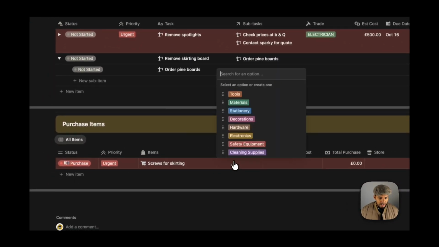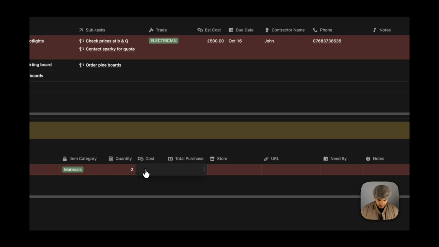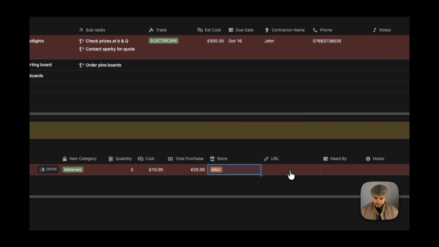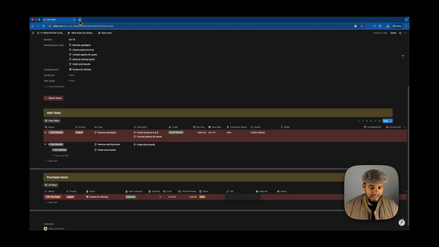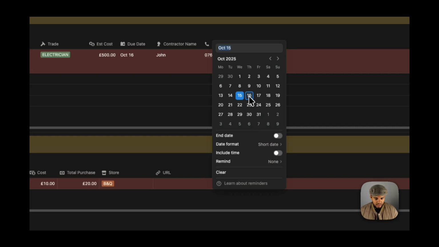Okay. Now, item are materials, quantity. Let's say 2, and it will automatically adjust the price here. So cost 10, so it's £20 in total. Store B&Q. You can change these depending on where you are and where you order most frequently, which I'll show you near the end. And obviously, when you find something online, you can get the link and you can attach it here. There's no need for me to do that, but you get the point. And you need this item by, let's just say, today. You need to get it today, yeah?